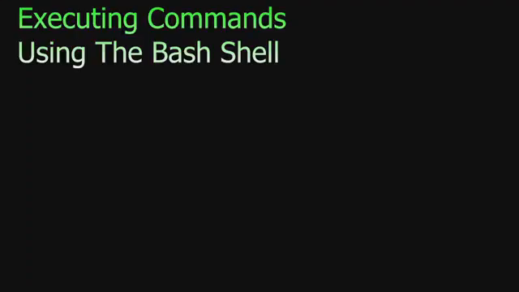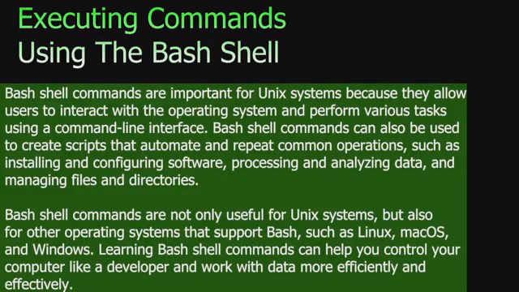So I'll be showing you the commands we're going to be using today. Introduction to Bash. All right, we're all about executing commands using the bash shell. Like I explained before, bash shell commands are important for Unix systems because they allow users to interact with the operating system and perform various tasks using the command line interface. Bash commands can also be used to create scripts that automate and repeat common operations such as installing and configuring software, processing and analyzing data, and managing files and directories.